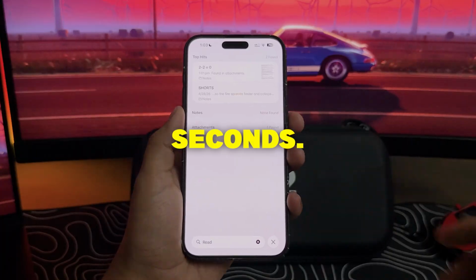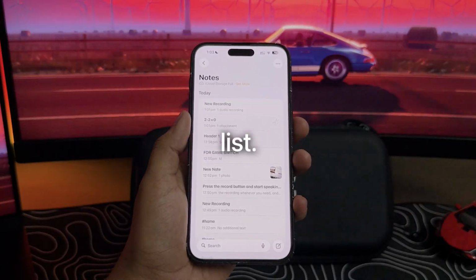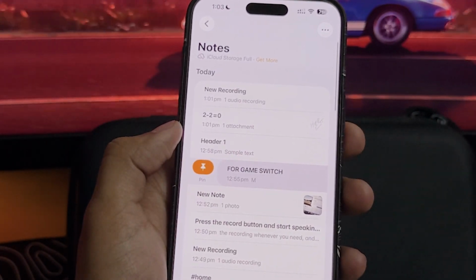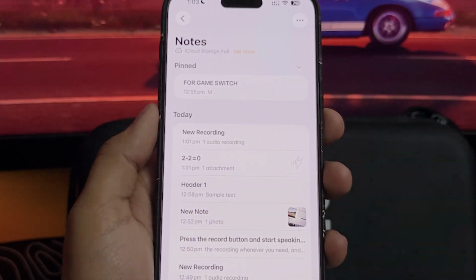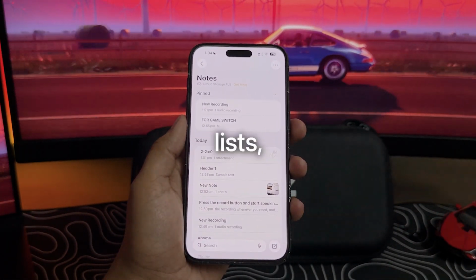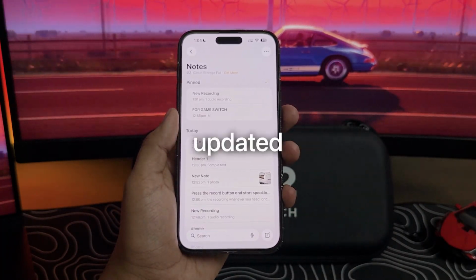If there are notes you access every day, you can pin them to the top of your list. Simply swipe right on a note or use the available pin option, and that note will always stay at the top, making it much easier to access important information like grocery lists, work schedules, travel plans, or frequently updated projects.